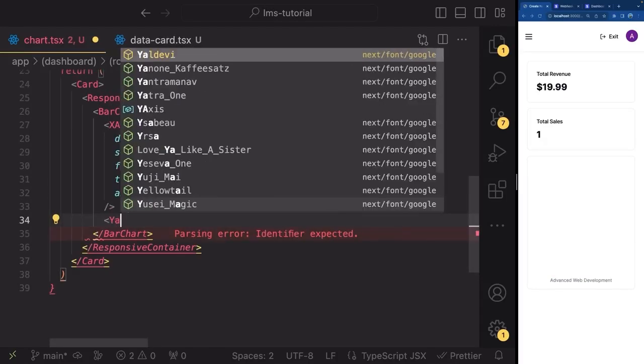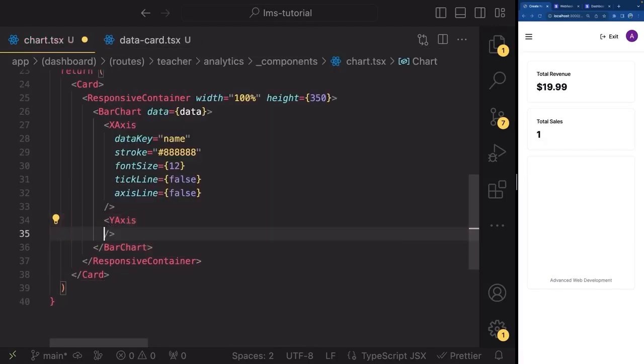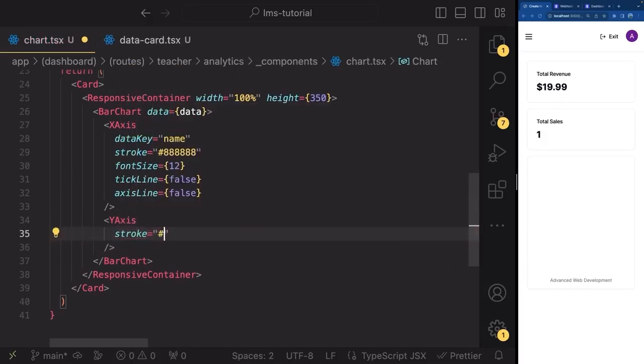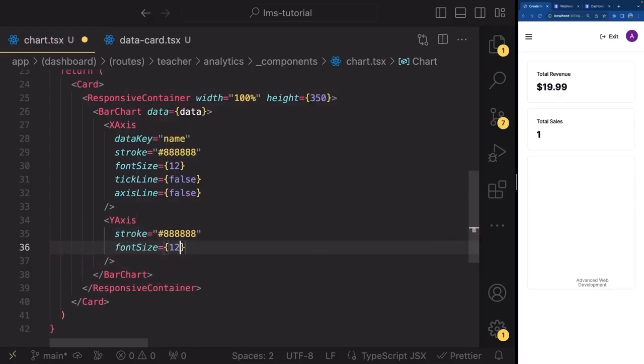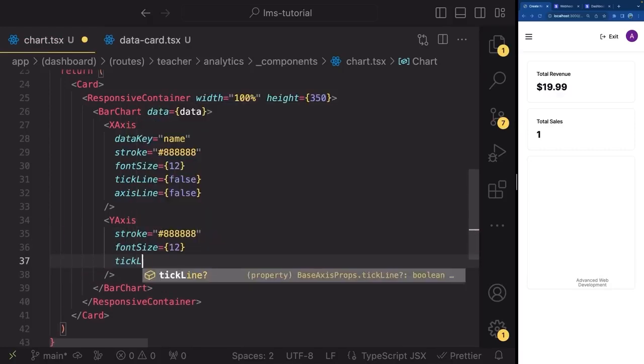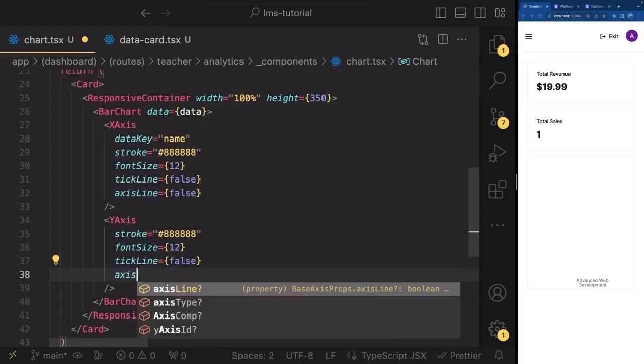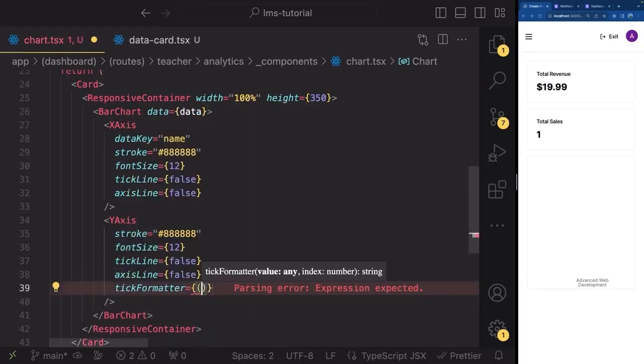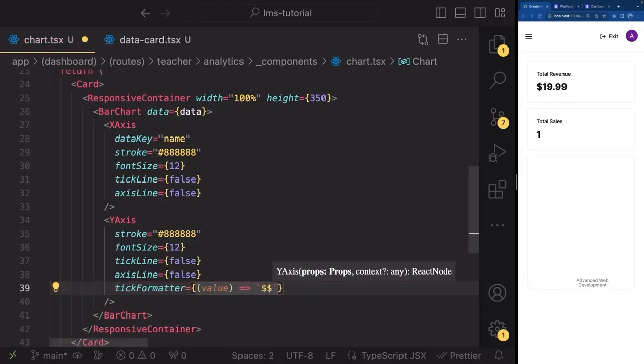And now let's create the YAxis, also a self-closing tag. Give it a stroke again of 888888, so six 8s. Font size of 12. TickLine is false. AxisLine is false. TickFormatter is a function which takes in the value and just returns dollar sign and then the value, like that.